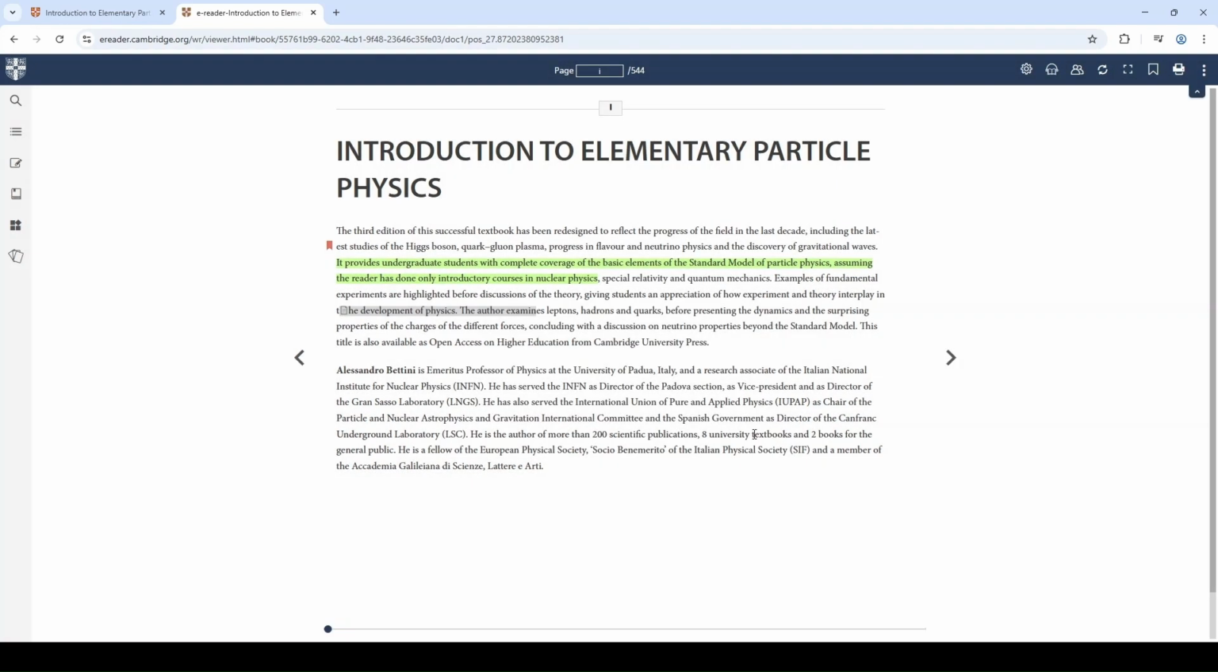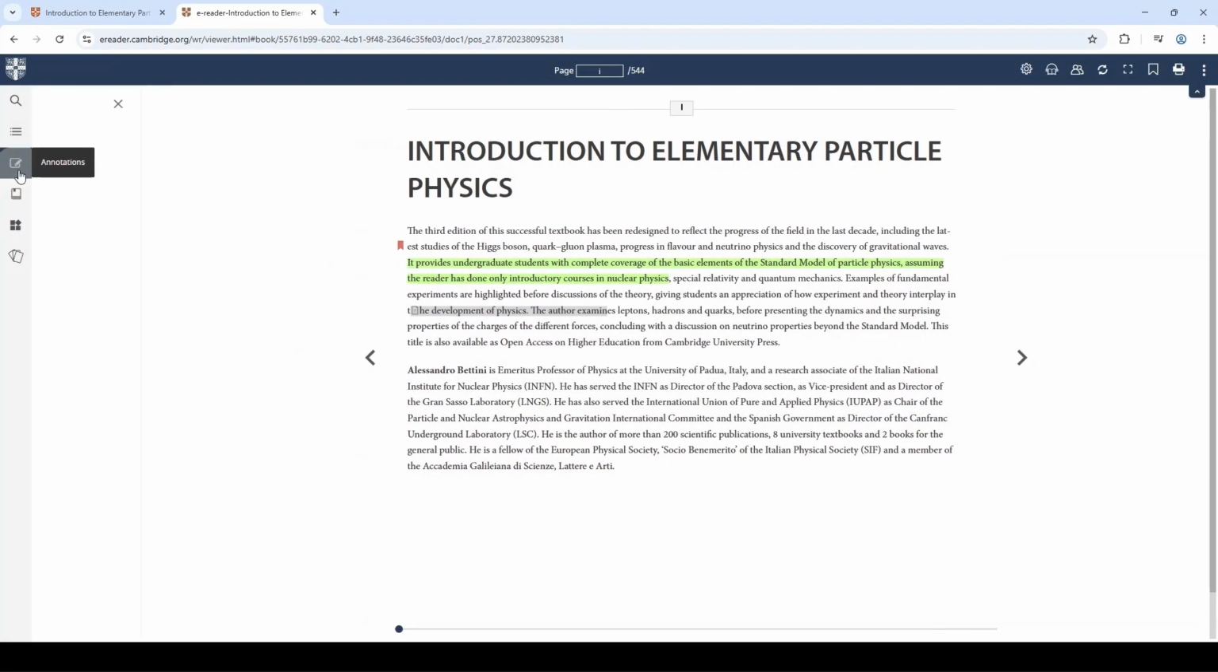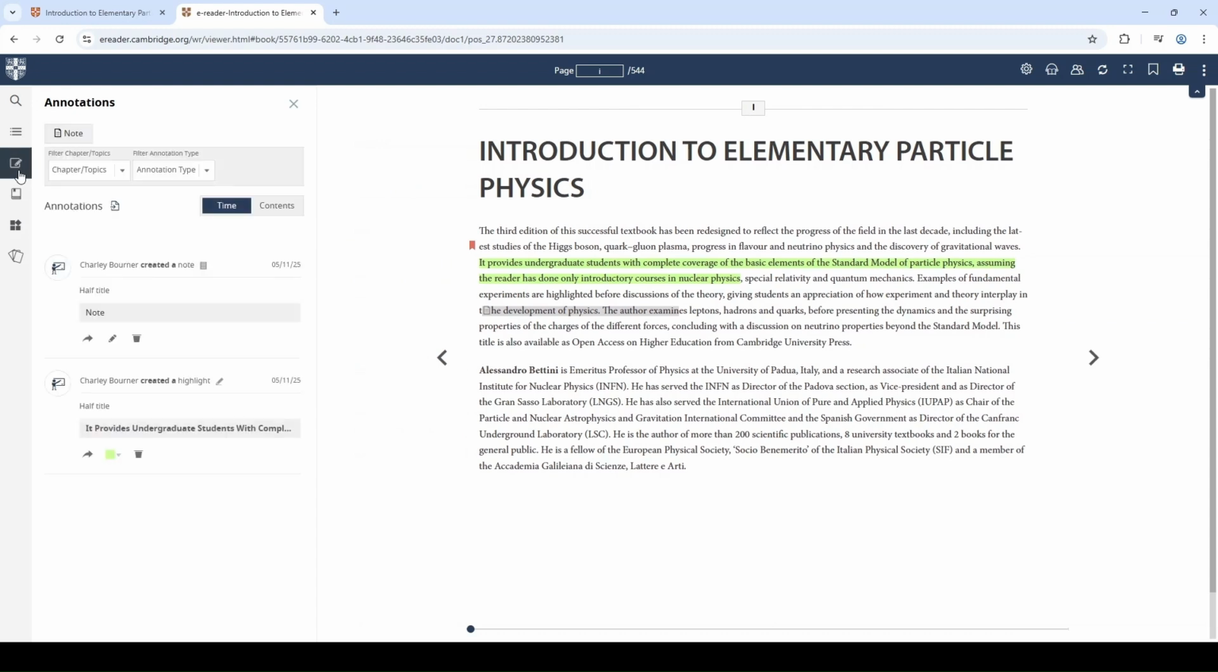You can view, edit, or delete annotations from the Annotations menu. Here, you can also change the color of the highlighted text. Click the X to dismiss the menu.